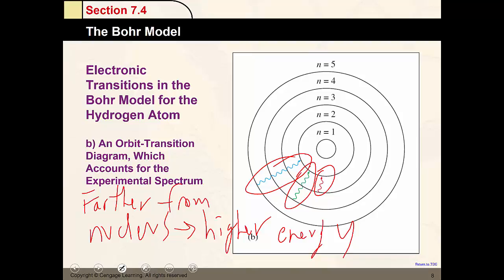Tomorrow I will show you how to calculate the wavelength that corresponds to each of these different colors, like red, green, and blue.